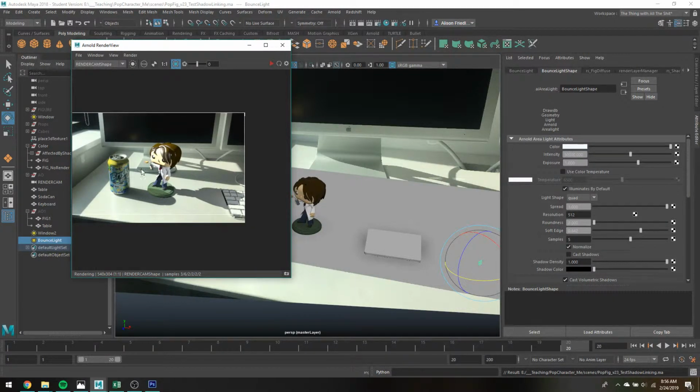So this is my first render. This is the straight render from Maya, and you can see that the shadows here aren't overlapping all crazy.